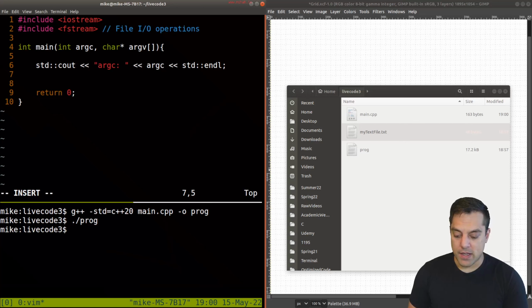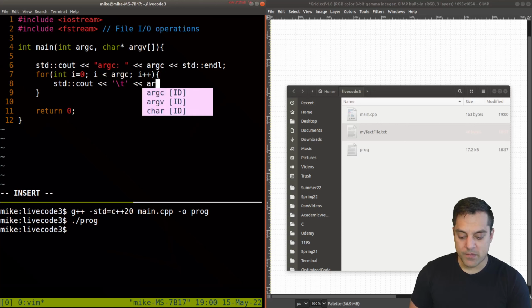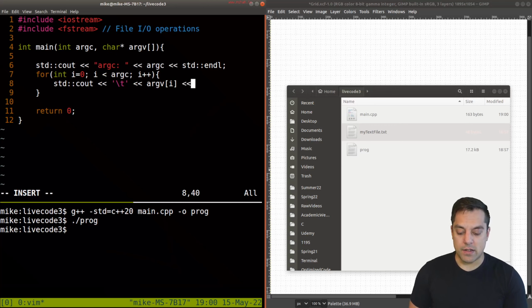Okay, so we say if, or actually let's just do a for loop, i is less than argc, i plus plus, and then let's just do a cout. I'm going to just put a tab here, that's \t. I'm going to show you something new. It'll help us format our data. And then argv, this is an array here, and it's an array of pointers. We haven't talked about pointers in this quick start series, but we'll get to that as needed here.